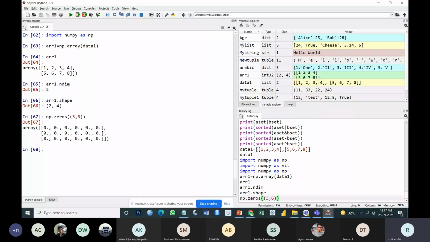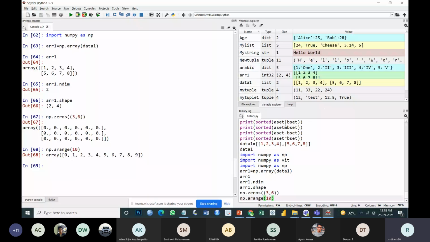Then we can use the arrange function, np.arange(15). For example, if you give 10, it prints 10 values. Arange is used to print a sequence of values. The same thing I am storing in another variable, for example array ARR equal to this value. Now if I print, the same result we can print.